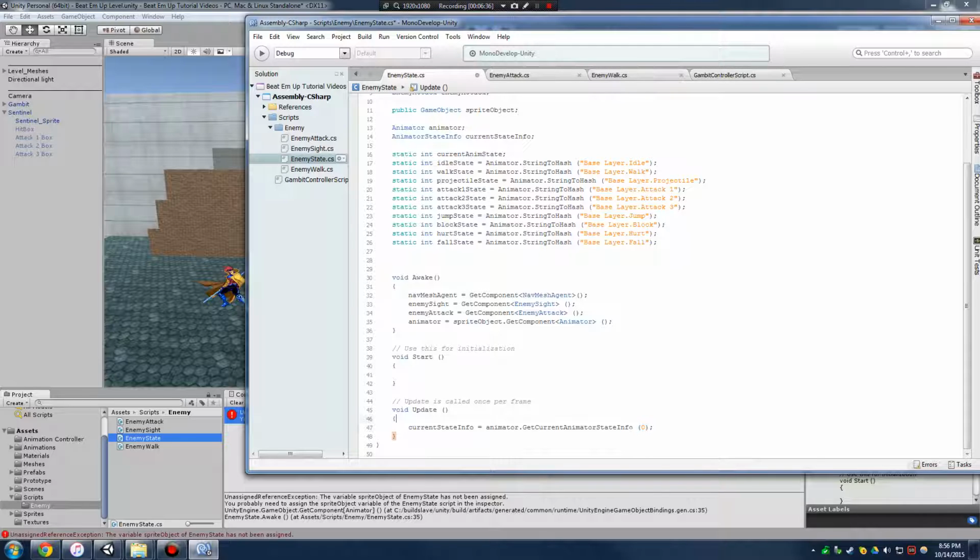So don't forget the syntax here. So basically, we're using our animator state info variable right here to just straight up go into our animator and tell us what state we're in right here. Next, we need to update our current anime state. So we'll do current anime state equals current state info dot full path hash semicolon. So just a review on what that does.